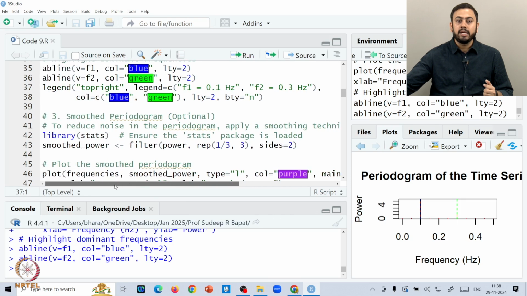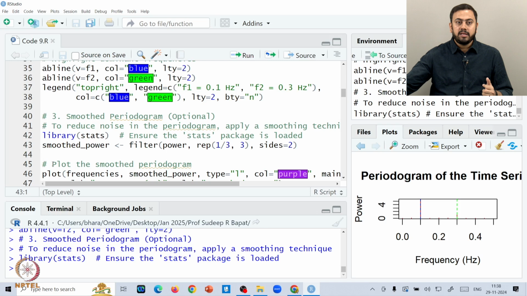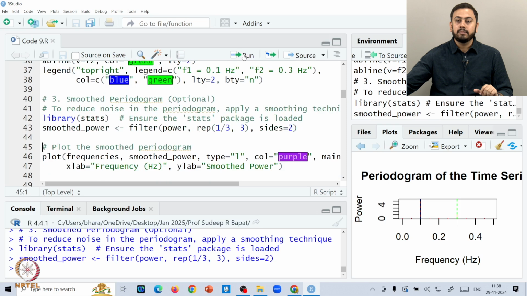have to apply a smoothing technique, and for this you require a slightly different package called stats. So, make sure that you install this first and then run this. So, library stats, and then we will give it a name, smoothed underscore power, which is nothing but filter. Filter is the inbuilt command in the stats package, and filter is applied on the power, because power contains the periodogram values, isn't it, and we have to replicate at these 2 points, 1/3 and 3. So, we will see what you get from this.